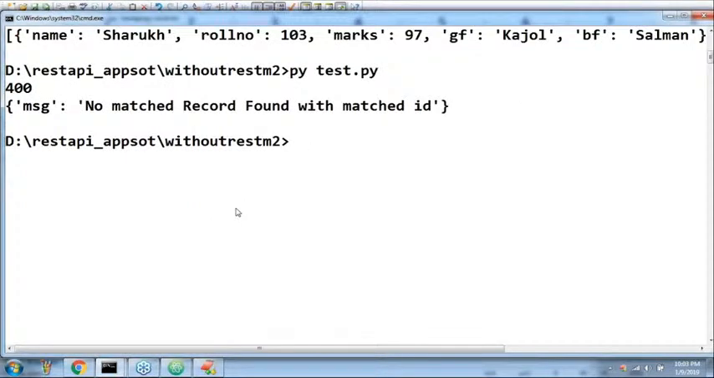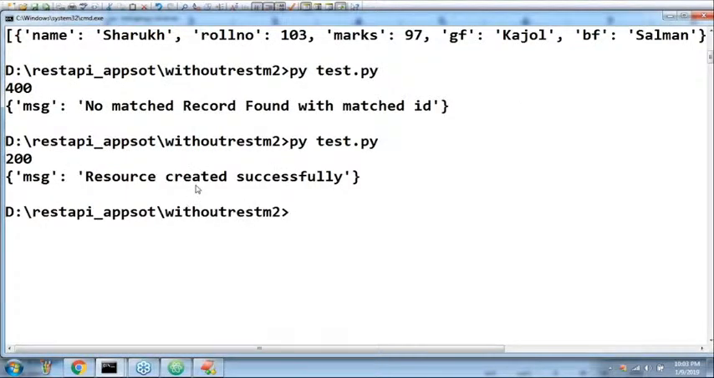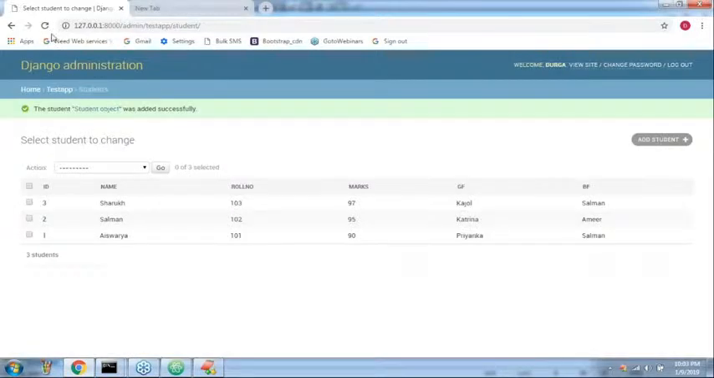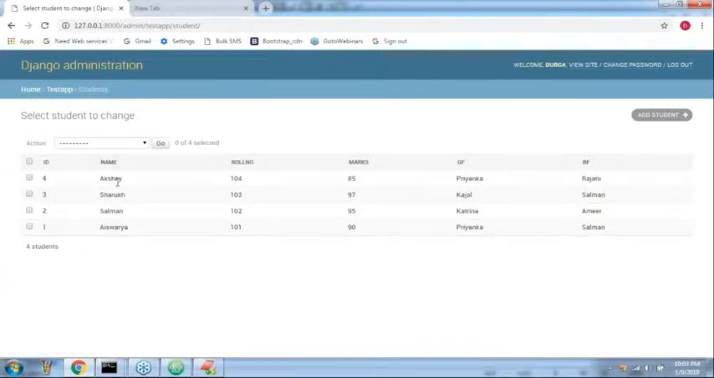Now let me execute this code. Resource created successfully. Really, in the database, did this resource come or not? Can you please cross check? Akshay, 104, 85, Priyanka, Rajini, we have this data. Yes, perfectly, it's working, sir.